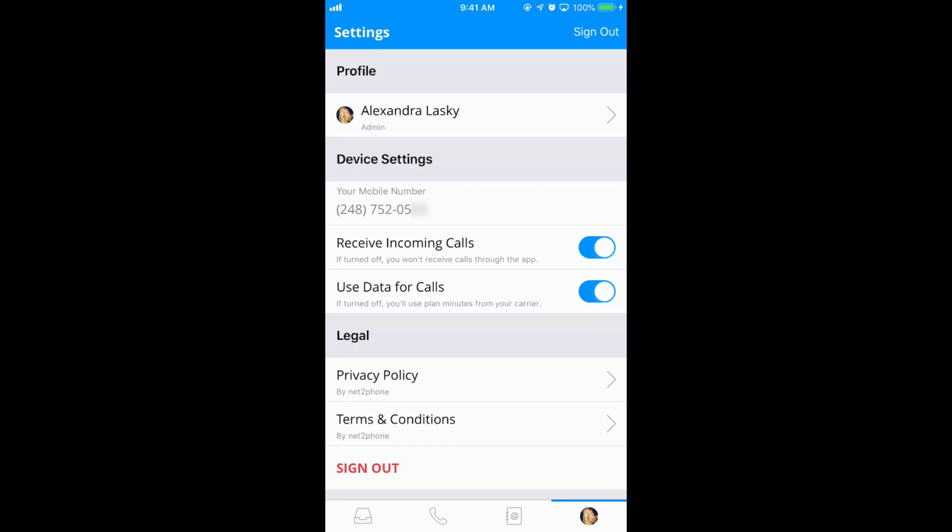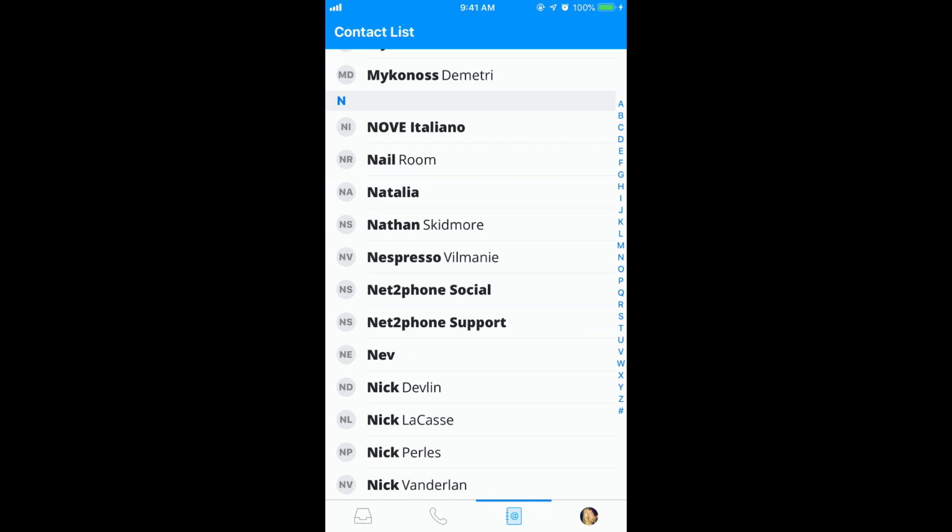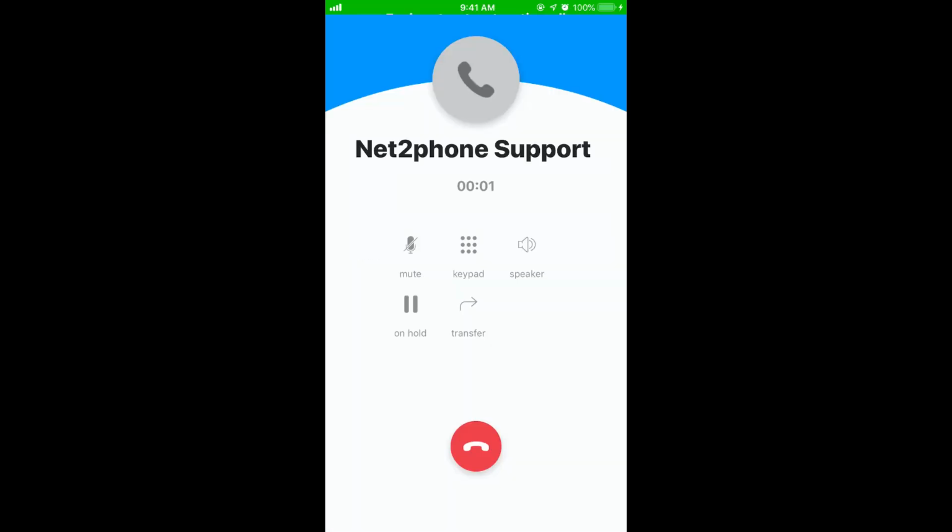Data is a great option as it can use the Wi-Fi from home and businesses, so it's using an internet connection to place calls. So I'm going to go ahead and go down into my contacts and select the name of the person I'd like to call. I'm going to be calling Net2phone support. And as you see here, the outbound calling for data does not depict a rendezvous number and is going to display the actual contact or number you are trying to dial.